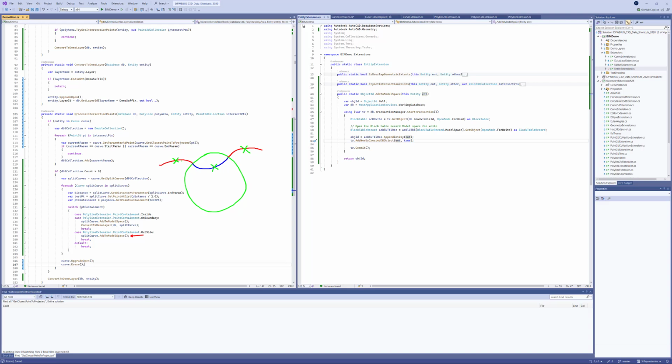And I want to add this one to model space. And then that's going to be on the original layer. This middle portion is going to be put on the demo layer. And then I'm going to delete the original curve segment and get it out of the drawing.